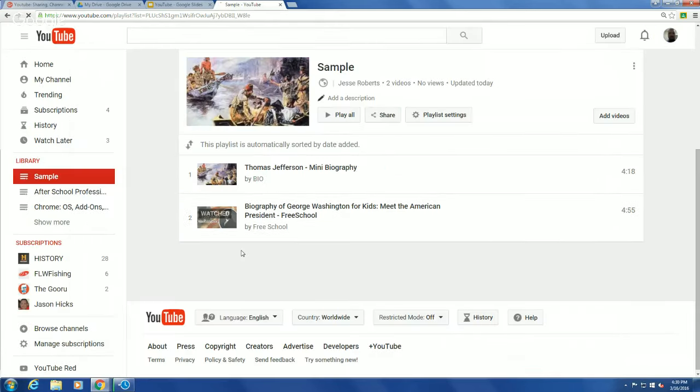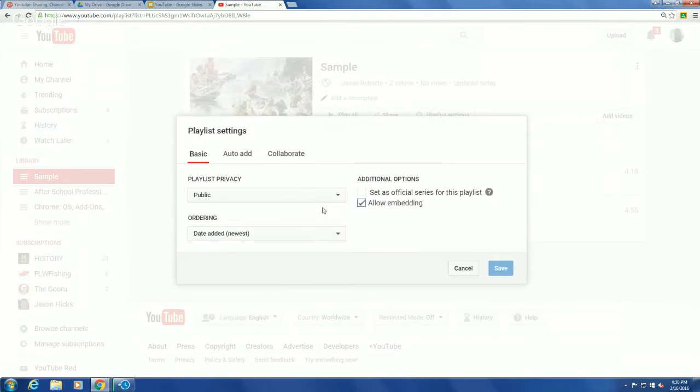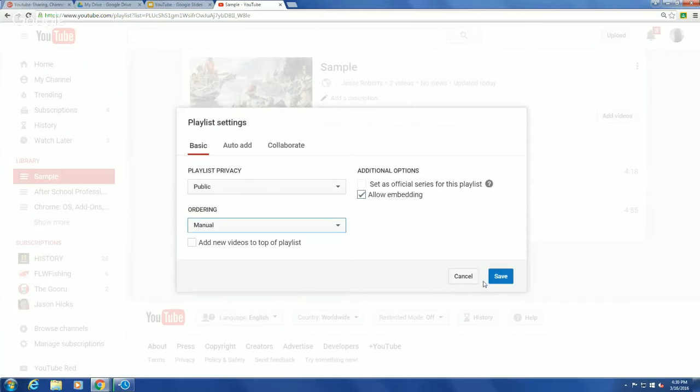Add videos. See, it's the newest. I'm keeping the newest ones at the top. Now I can always go up to my playlist settings and change that. If I want to do it manually, I can do that also.